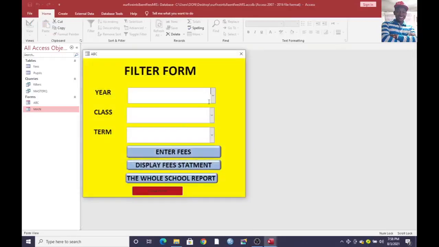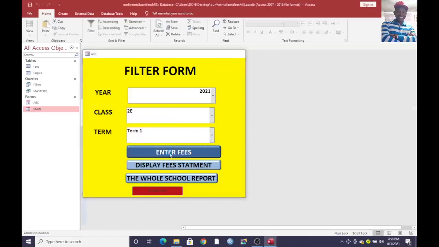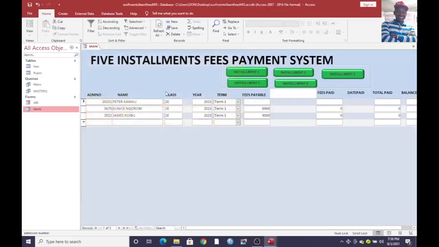Therefore, just go to view. Then I choose 2021. I choose Form East. Then I choose term 1. First enter. There we are. Therefore, you can see now I have filtered Form East.